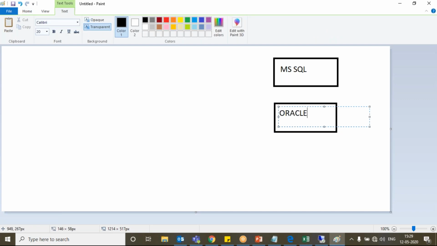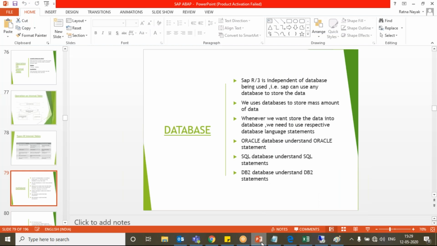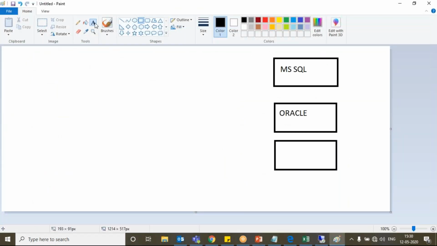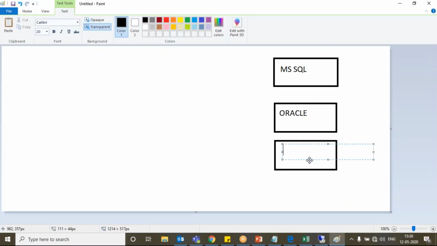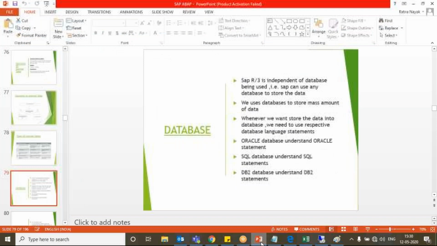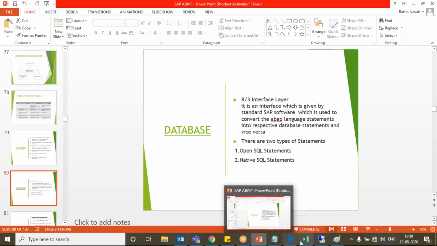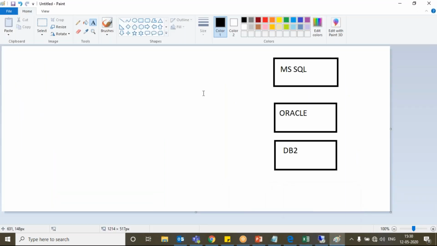This is Oracle. Then what else is there? There is a DB called DB2. Okay. Now here, SAP can store any sort of database, but how will it understand that? How do you understand that particular database? Suppose, let me go to this, let's say I have MS SQL, here Oracle.